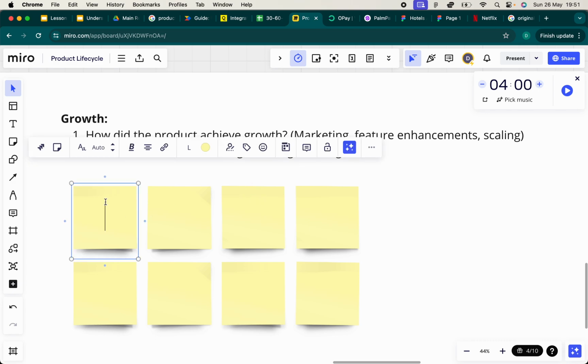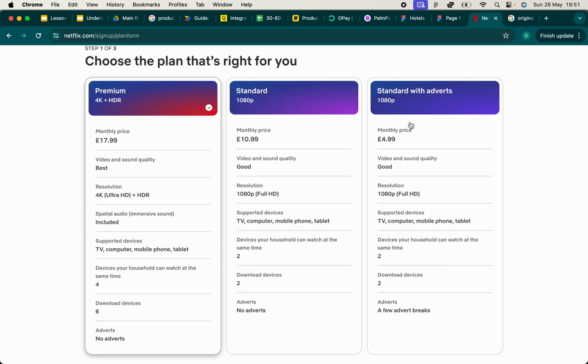They categorize the products into several types, so different types of features for different account types. So if I sign up to a standard account, I have different features. They're distinct.